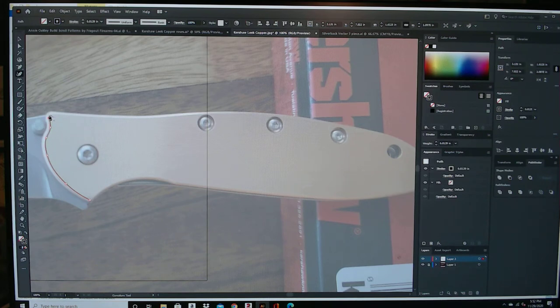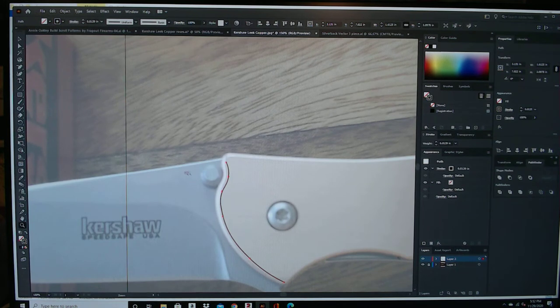Okay. Now, some of the problem areas with the curvature tool can be like up in this corner. I'm going to zoom in so that I can get several points in a very small area, because I don't want that to be a sharp corner. I want it to be kind of like it is on the knife, and I want it to be rounded. All right.